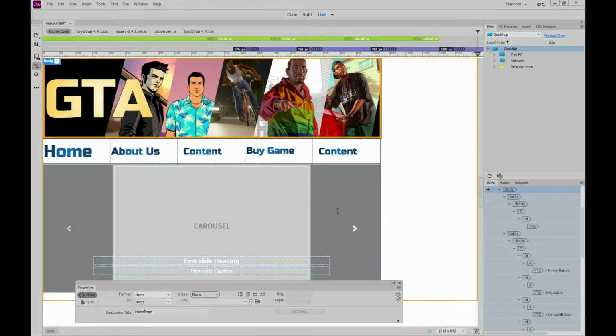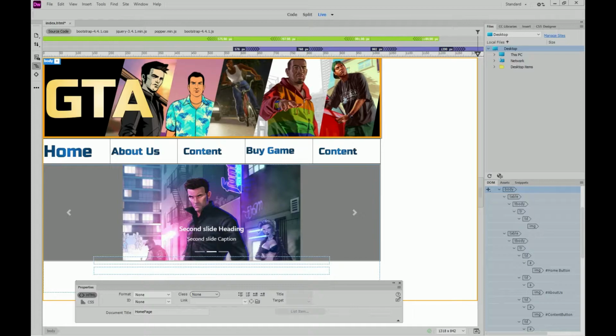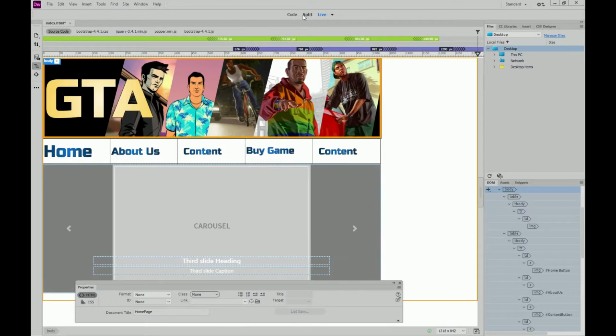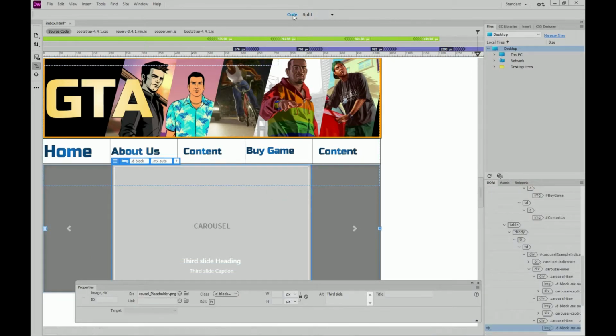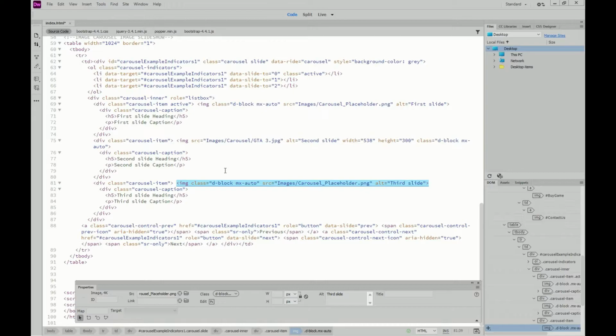Okay, this part is now a bit tricky because the slideshow is actually working already. Now, the best way I found to get this working properly is to do it in code view or in split view. So I'm going to click on this for now and go to code view just so you can see my entire screen.